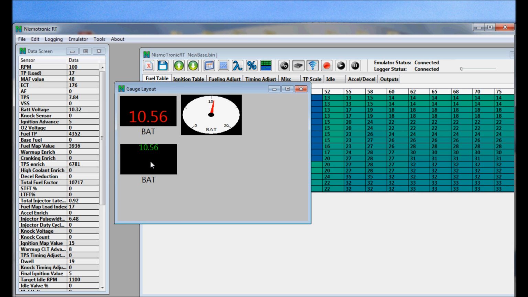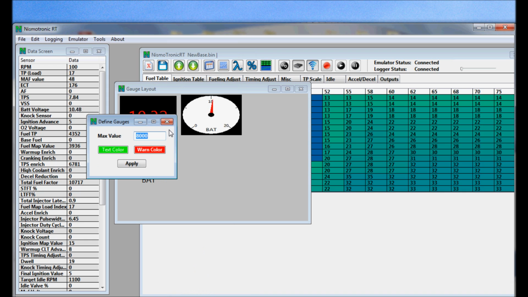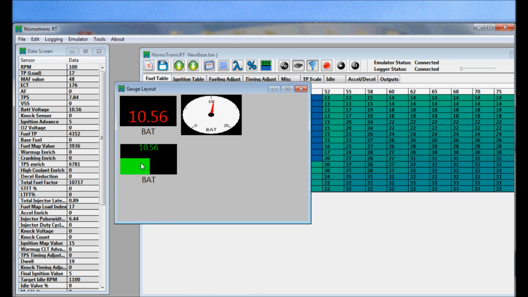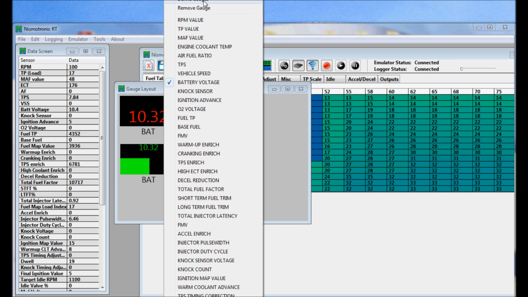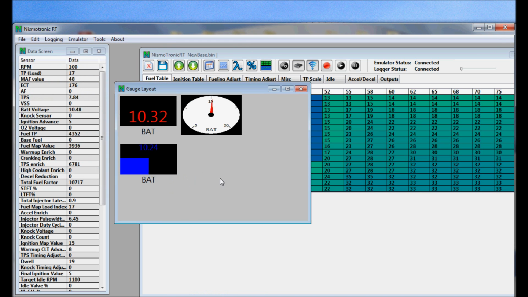The battery voltage is 10.5, so we can say the max voltage is around 20. We'll go to Define Gauges, change the max value to 20. Now you'll see that the bar now shows up and it is halfway across the screen. If you'd like to change the text or the bar color, all you do is right click, Define Gauge, and change the text color. And that will change the text color and the bar color.